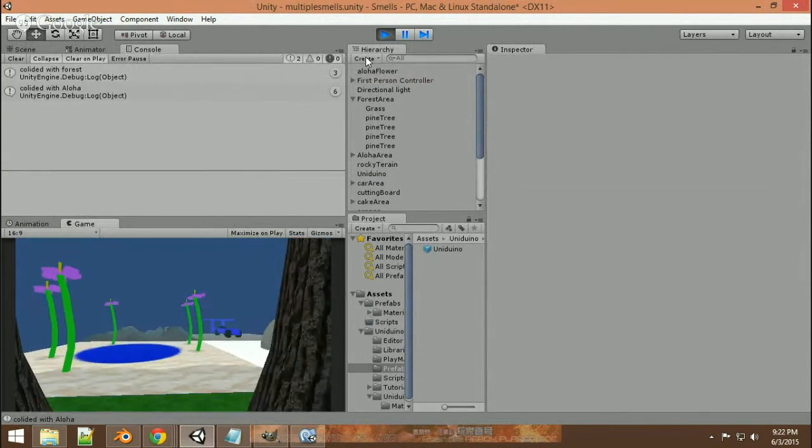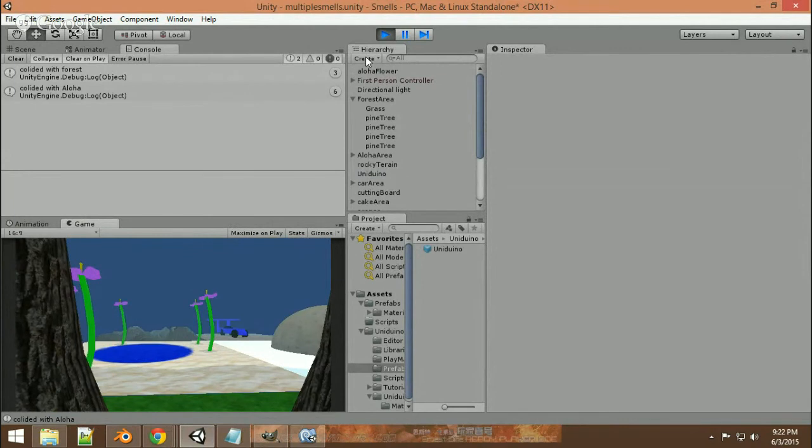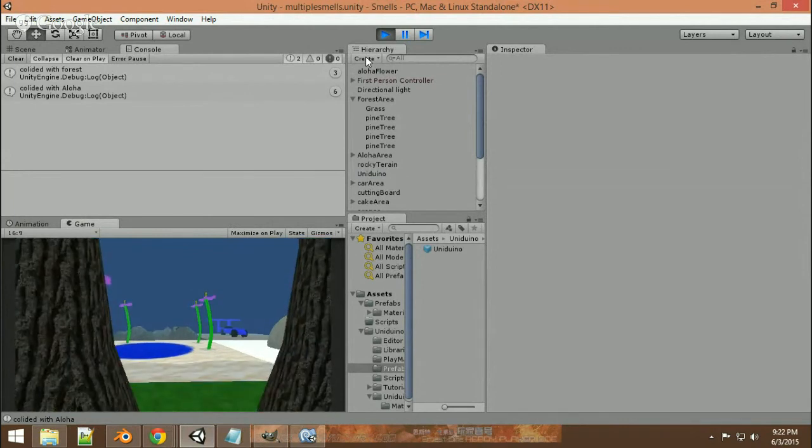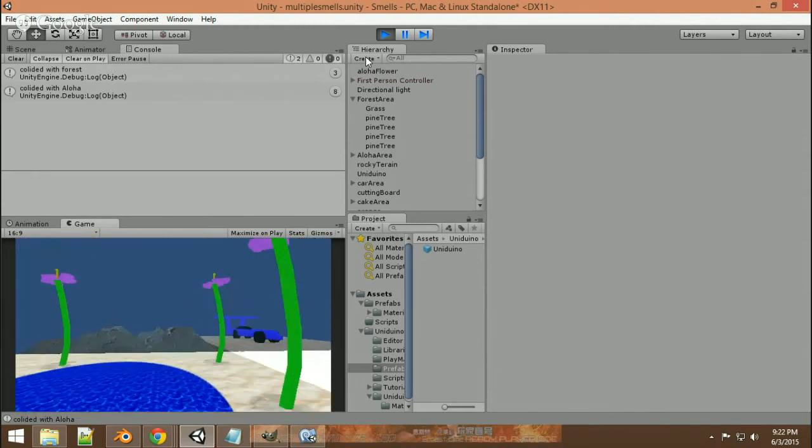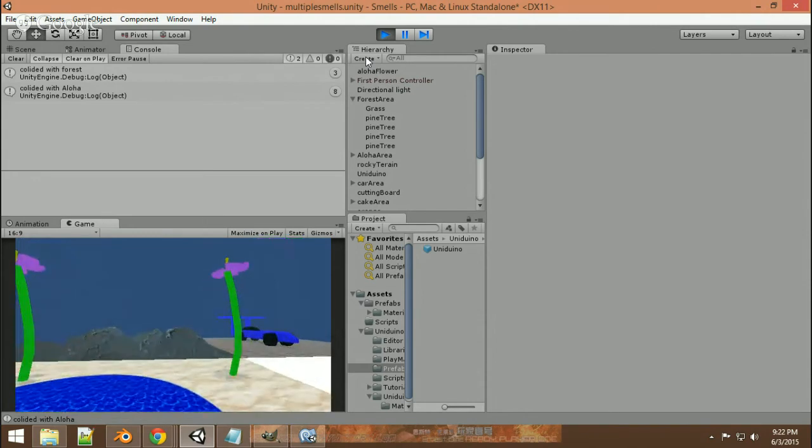Okay. So we're currently colliding with the forest. And the one that's blowing me a smell is the kind of Aloha one, which isn't right. But we can fix that. We just need to find out which one's which.